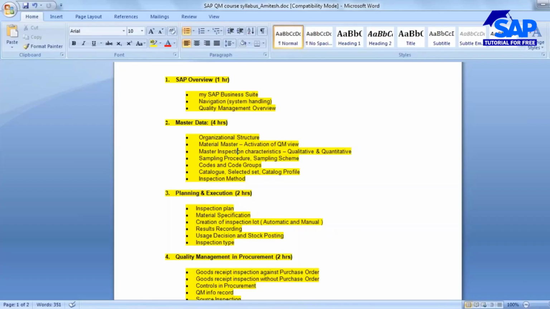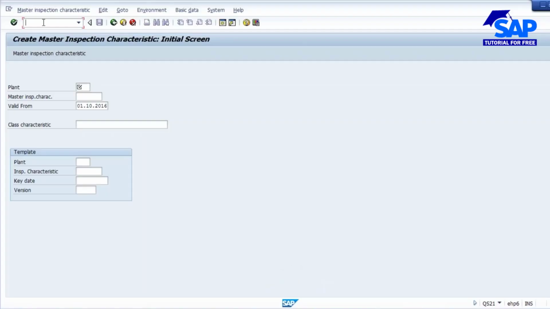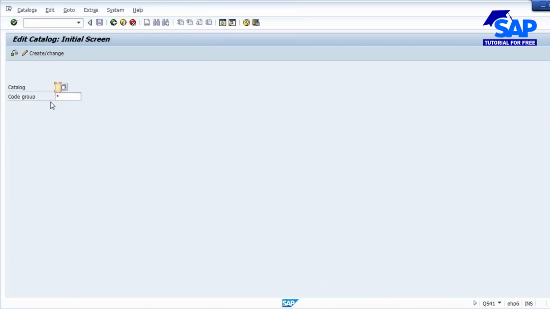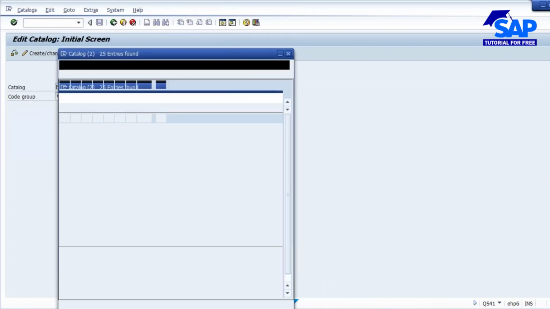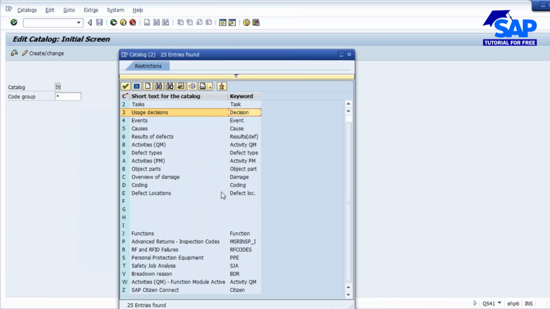Okay, now the next one: sampling procedure, sampling scheme, codes, code groups. In the codes and code groups, catalogs, the normal configuration you will do is the catalog type. When we are creating the code group in QS41, you select the catalog type, right? What type of catalog it is, whether it is a characteristic attribute, a usage decision one, or which one. If you want to create a new catalog type, you can create it in the configuration. So you go to configuration.